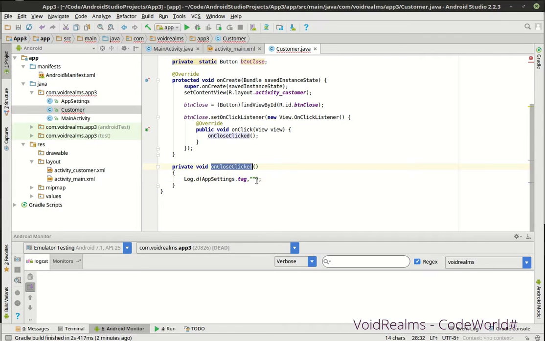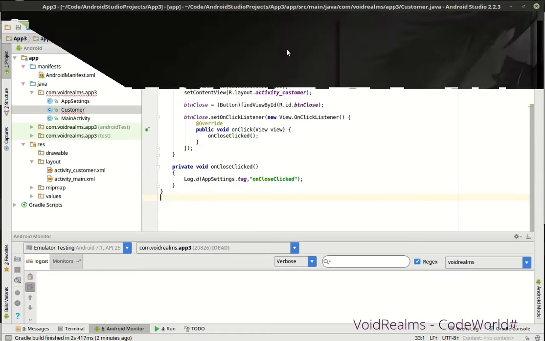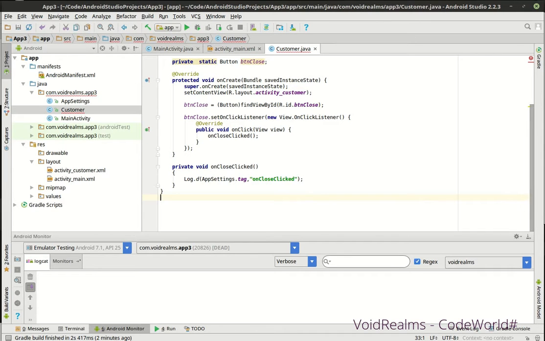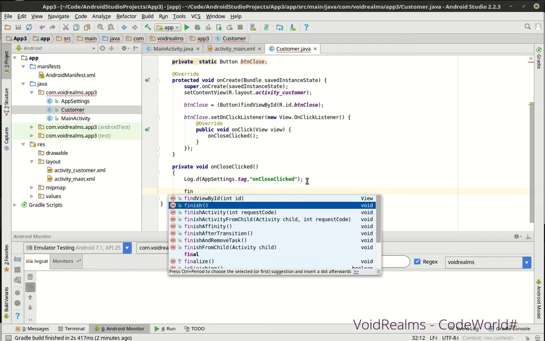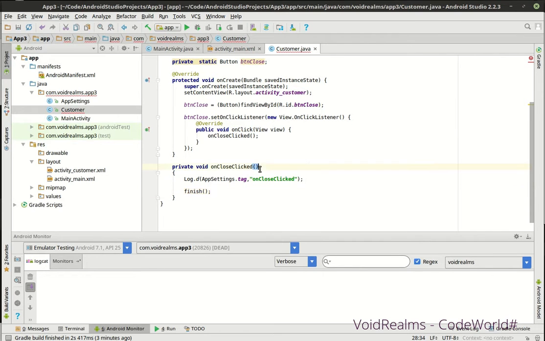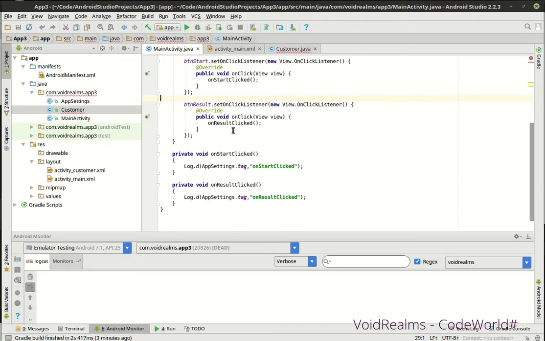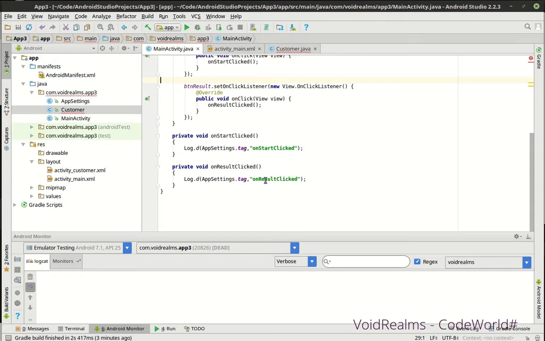And then we're going to say that. Now that right there is exactly why I moved our tag into a separate class so it's callable all over the place. I could have actually done it in main activity and done main activity.tag, but it's just the way I do things. So now we've got our two little guys here. And let's add in a finish here. So we got start, we got result clicked.